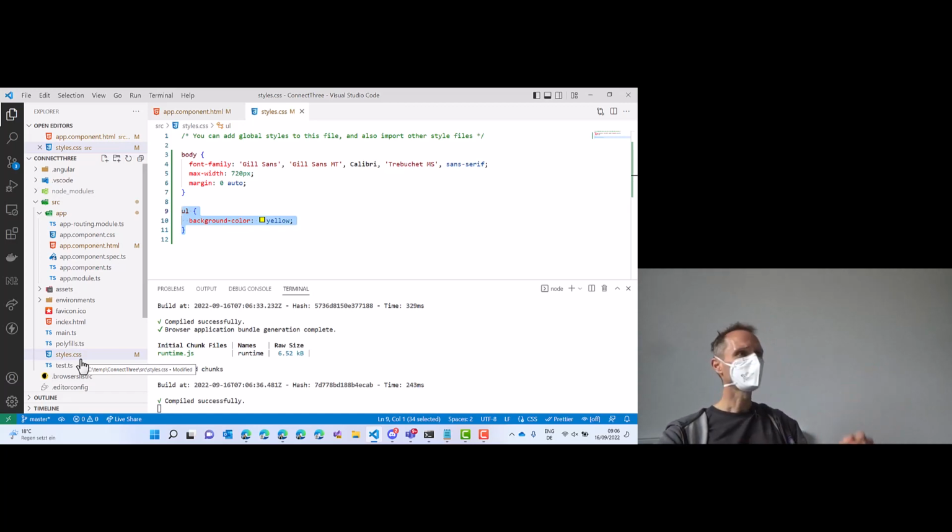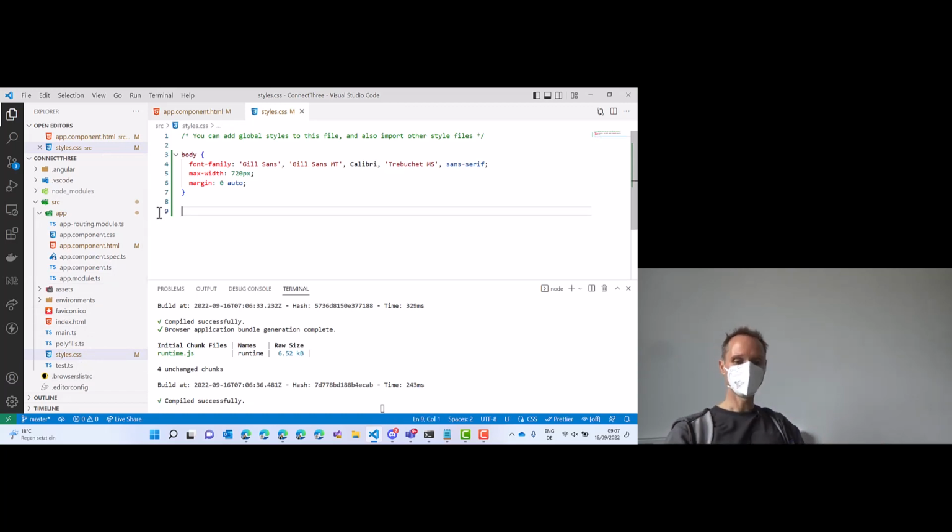Styling, I will show you a little bit of styling, a little bit of CSS magic, but that's not the core of this course. The core of this course is Angular, and this is what you should remember. Good. Let's get rid of the UL, and let's stick with the body formatting here.